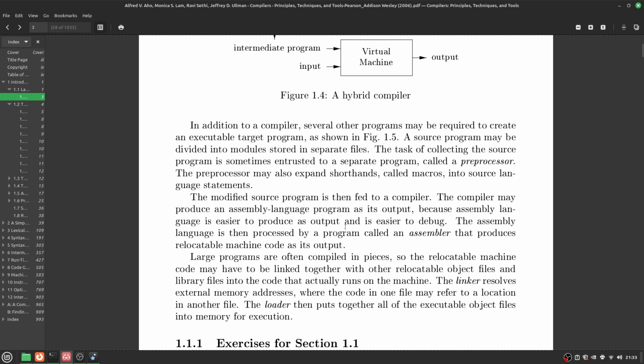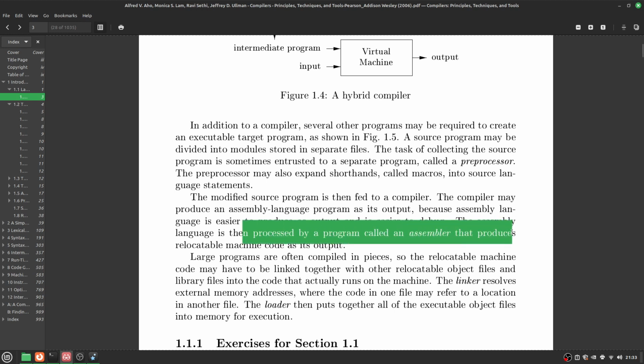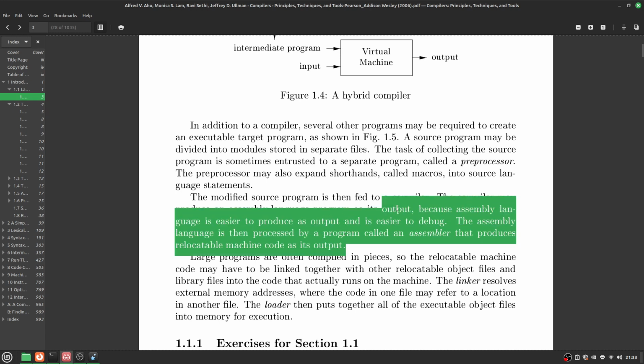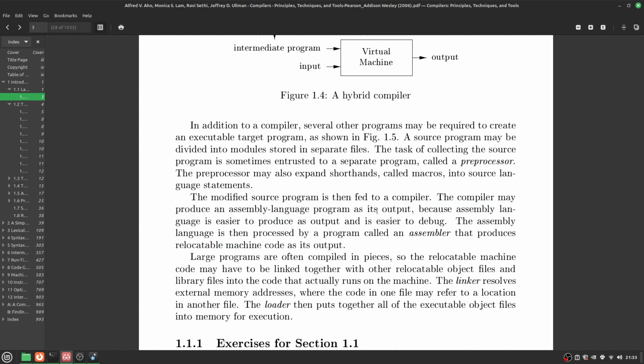Assembly language is easier to produce as output and easier to debug. Assembly language is then processed by a program called an assembler. Produces relocatable machine code. Okay, so it's not really portability that is the reason for that. It's easier to produce as output, easier to debug.